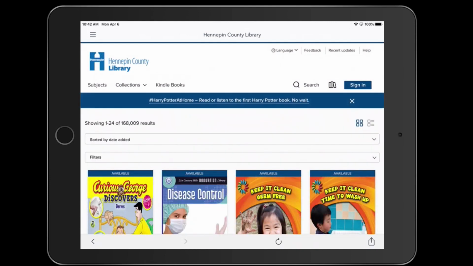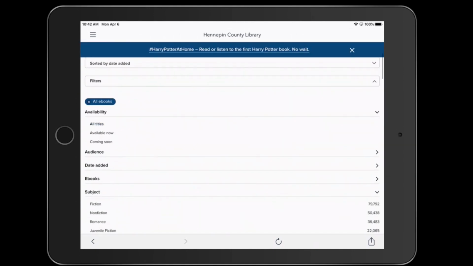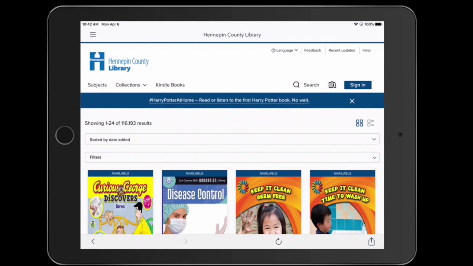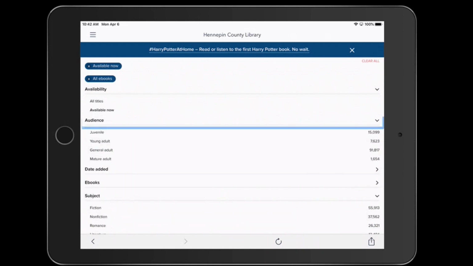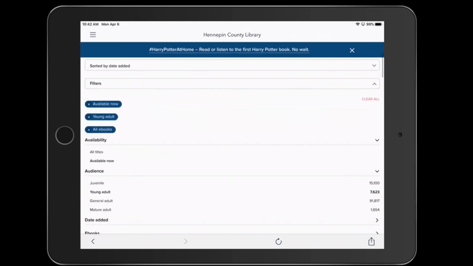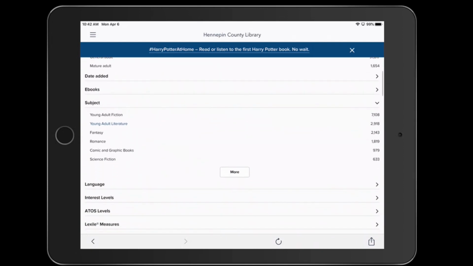all ebooks. Use the filters to narrow that down even more. I like to choose availability as available now. I can change my audience to young adult. And I can even go in and narrow it down by subjects. Let's see what science fiction has to offer.